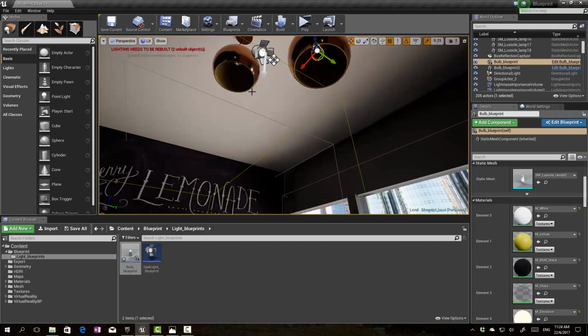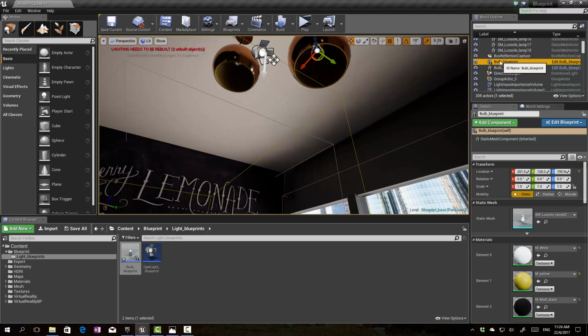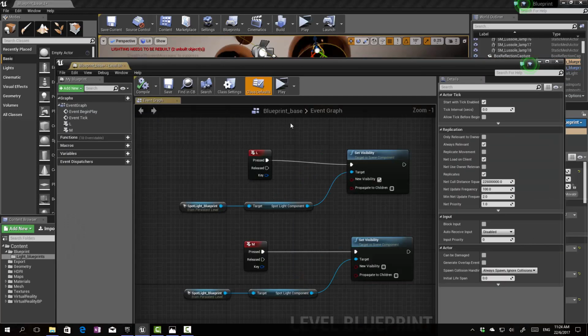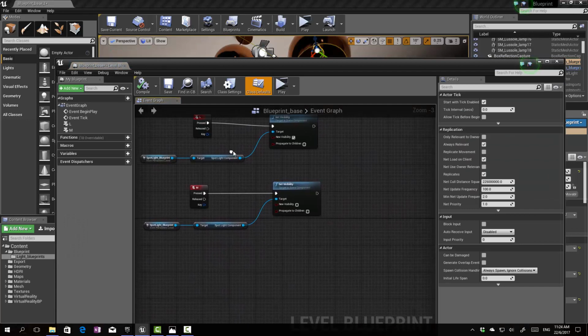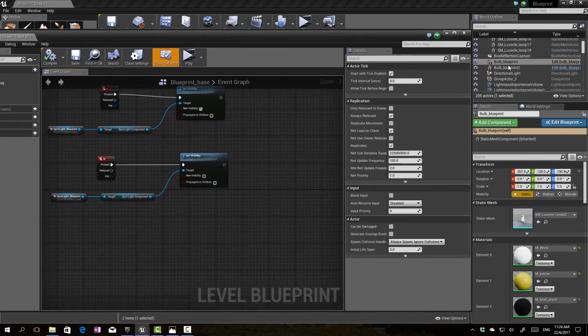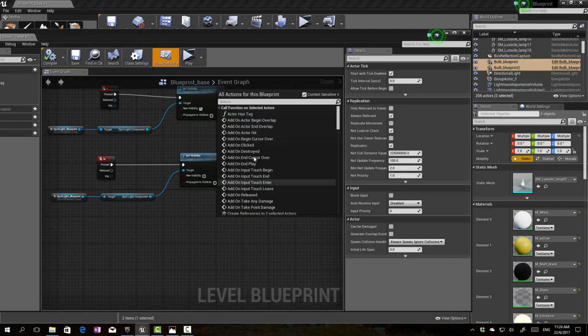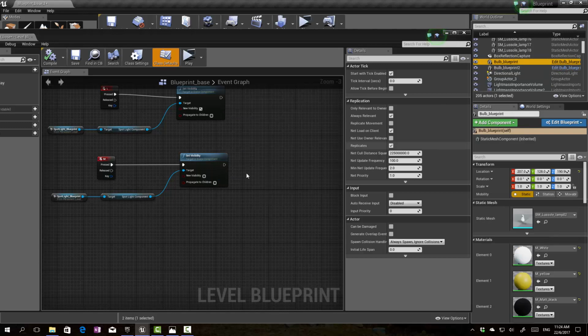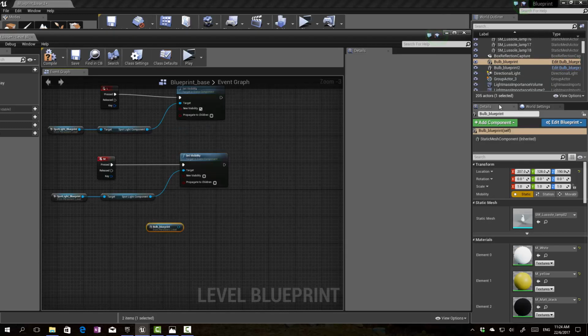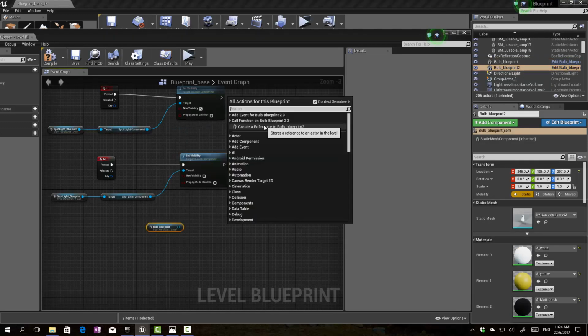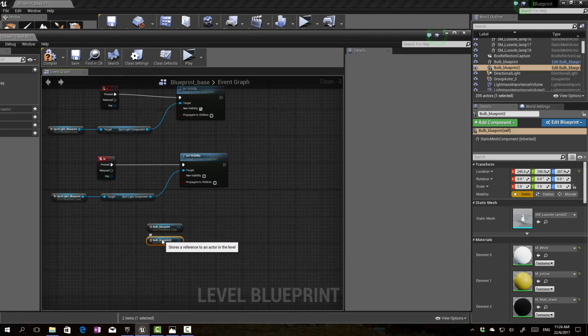Let's continue. Okay, so now that I have both bulbs changed to a blueprint, I'm going to open up the level blueprint. And I'm going to again set the references in my level blueprint for these two bulbs. Not sure if I can do that. Okay, I need to select them individually. So create a reference. Okay, so I have the reference to these two bulbs now.